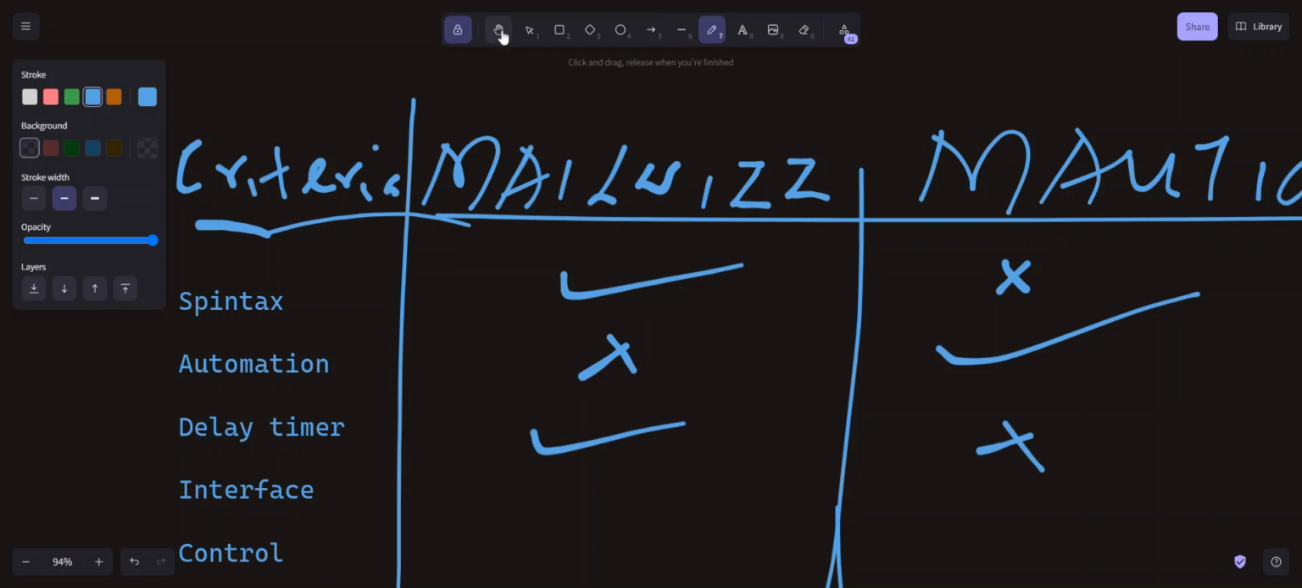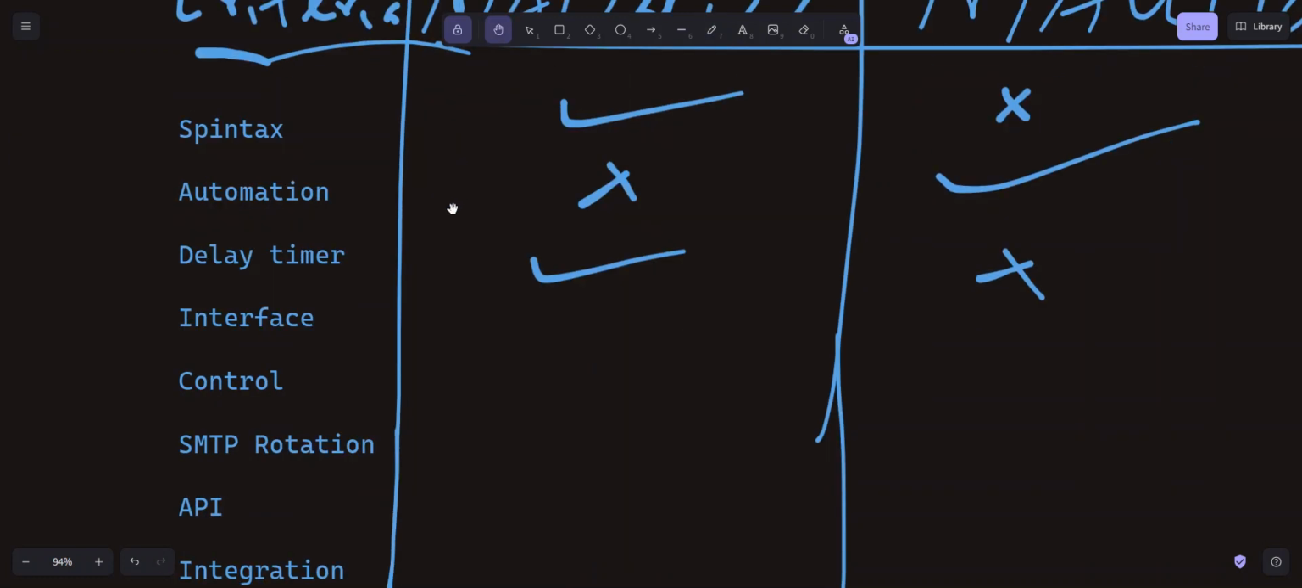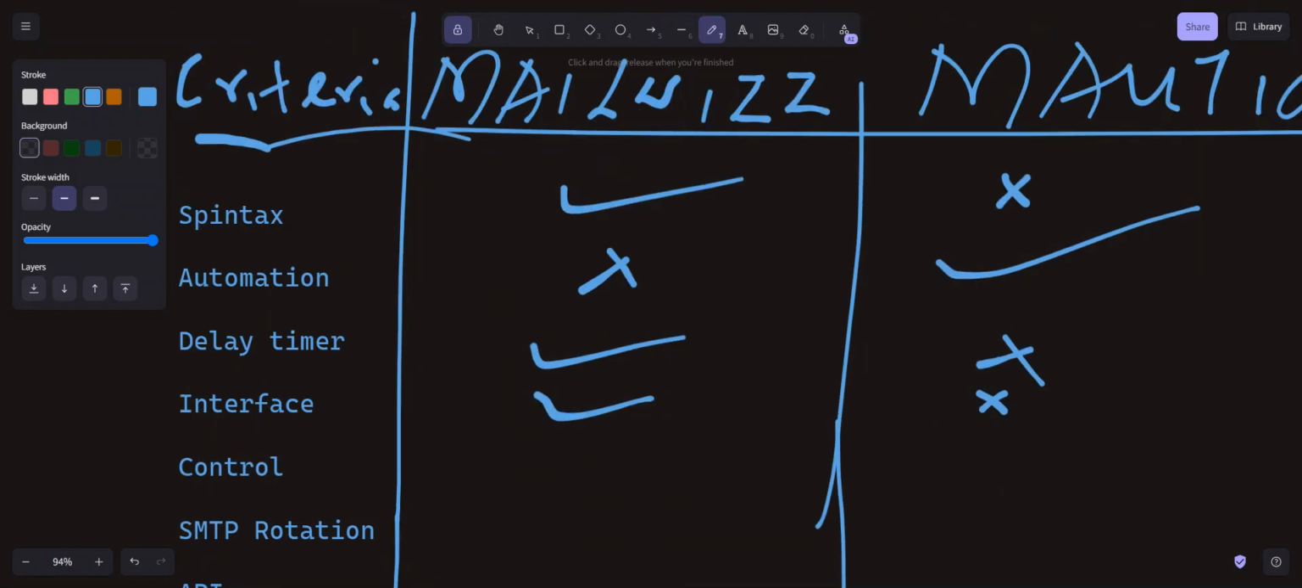Alright, moving on swiftly, the interface. When it comes to the interface, which one has a better interface if you're a beginner, which one would you go for? Which one is easy to use? Having used the two platforms, the one that is easy to use for a beginner is Mailwizz. It has a super easy interface, and I have done videos in regards to Mailwizz. You can refer to my videos. I've also done videos in regard to Mautic. You can also have a look at them so that you see the differences. So I find Mailwizz to be very easy to use, and for that reason, I'll give Mailwizz this.